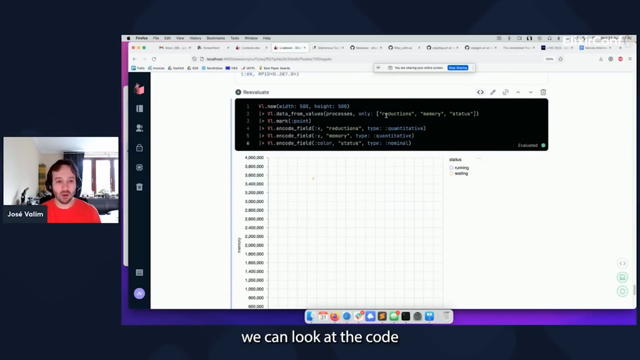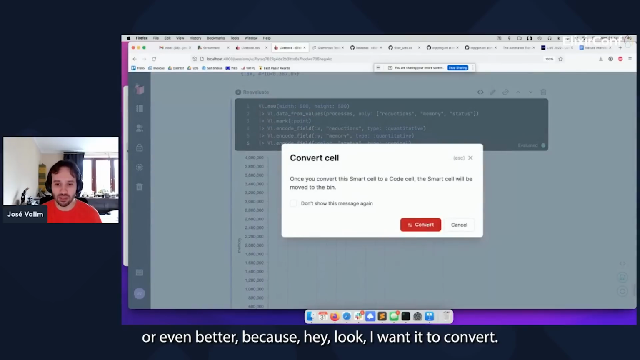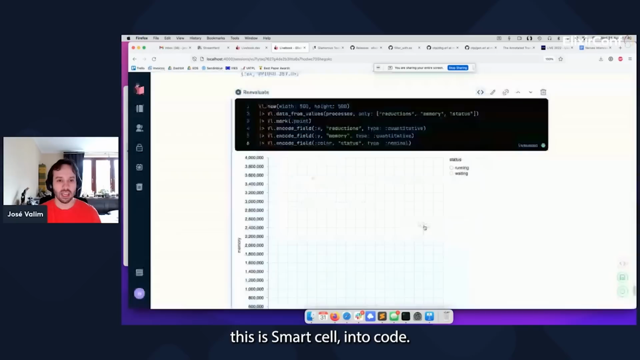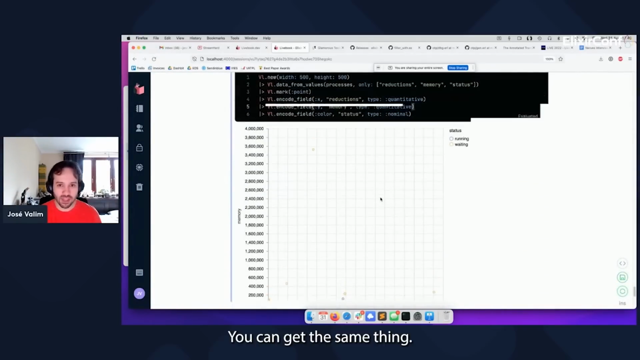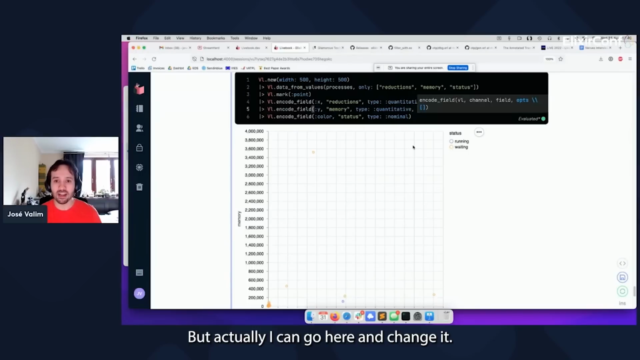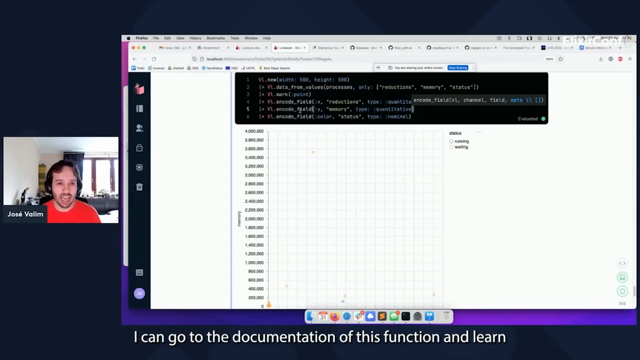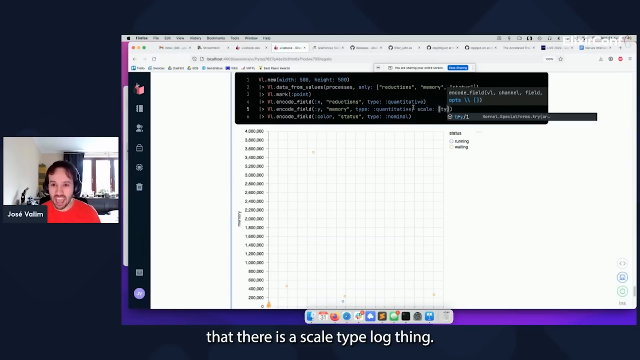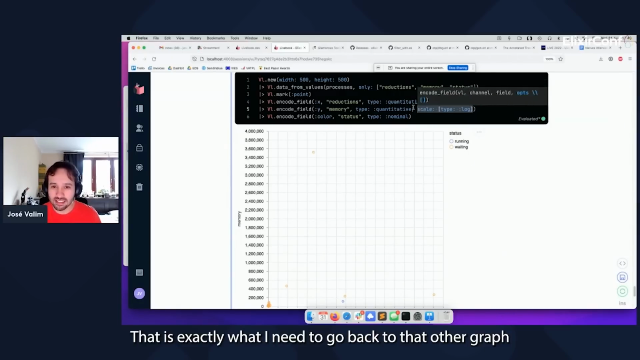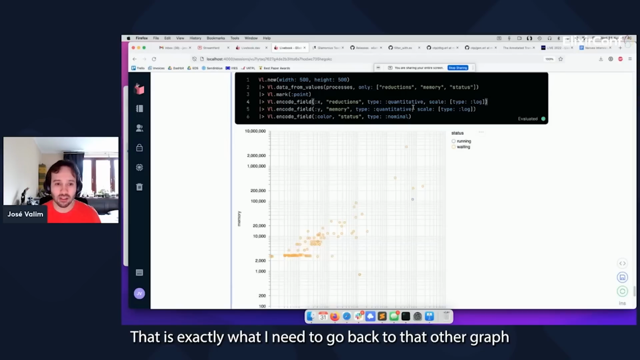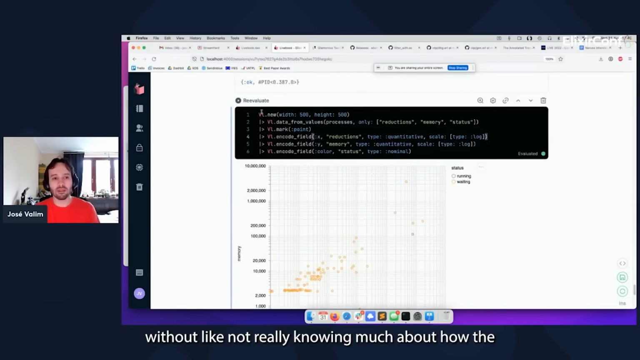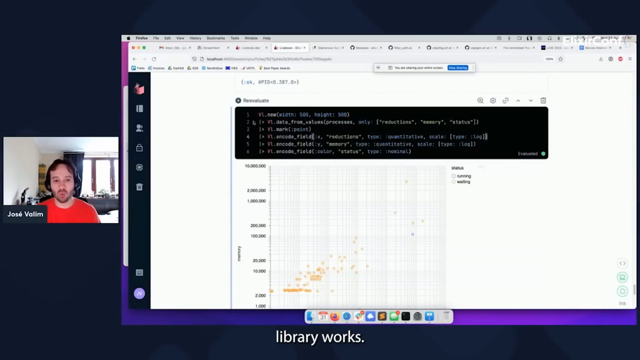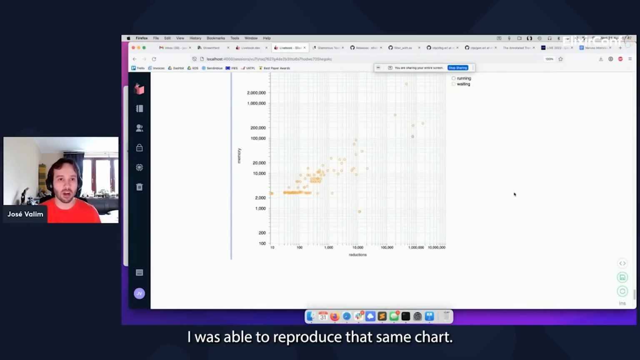But what we can do is look at the code, or even better, we can say, look, I want to convert this smart cell into code. And when it converts into code, you can execute it and get the same thing. But now I can go here and change it. And when I change it, I can go to the documentation of this function and learn that there is a log scale type that is exactly what I need to go back to that other graph. And I was able to reproduce that same chart without really knowing much about how the VegaLite library works, right?